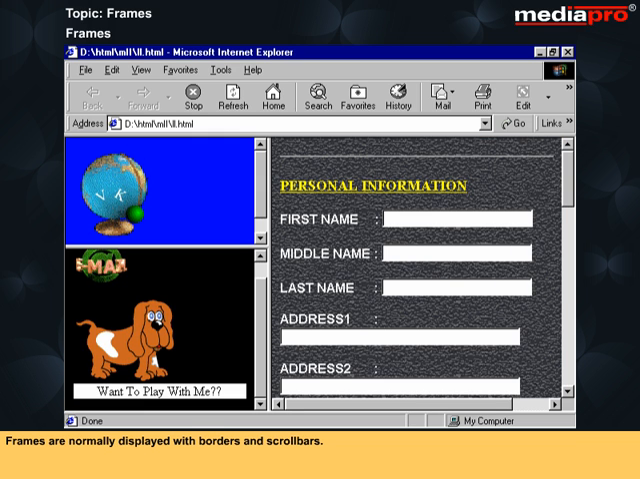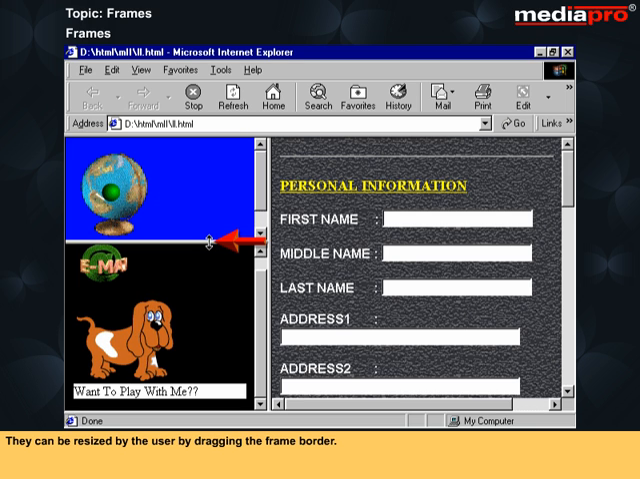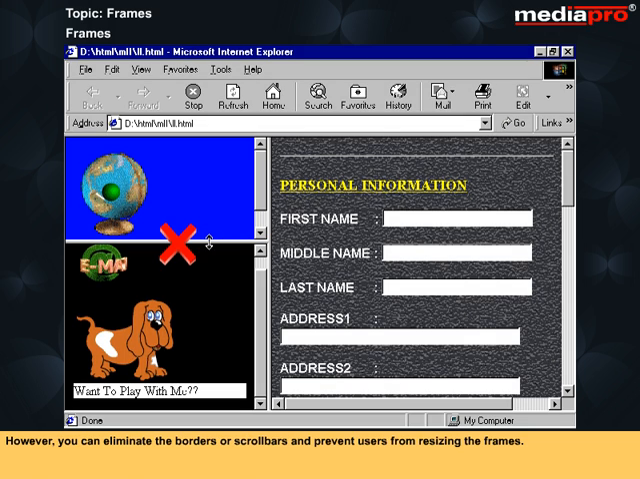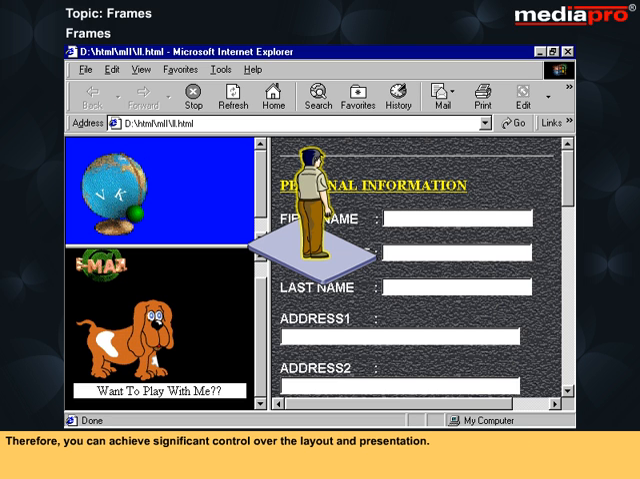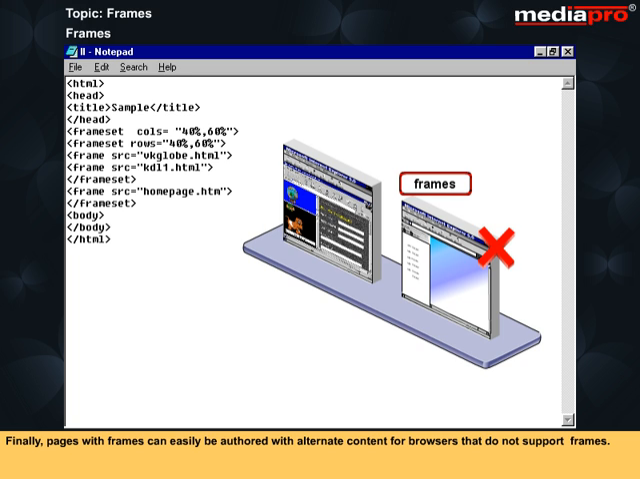Frames are normally displayed with borders and scroll bars. They can be resized by the user by dragging the frame border. However, you can eliminate the borders or scroll bars and prevent users from resizing the frames. Therefore, you can achieve significant control over the layout and presentation. Finally, pages with frames can easily be authored with alternate content for browsers that do not support frames.